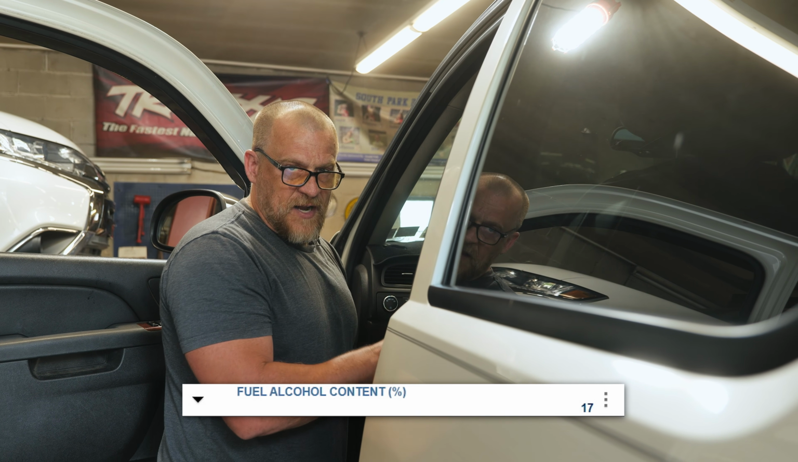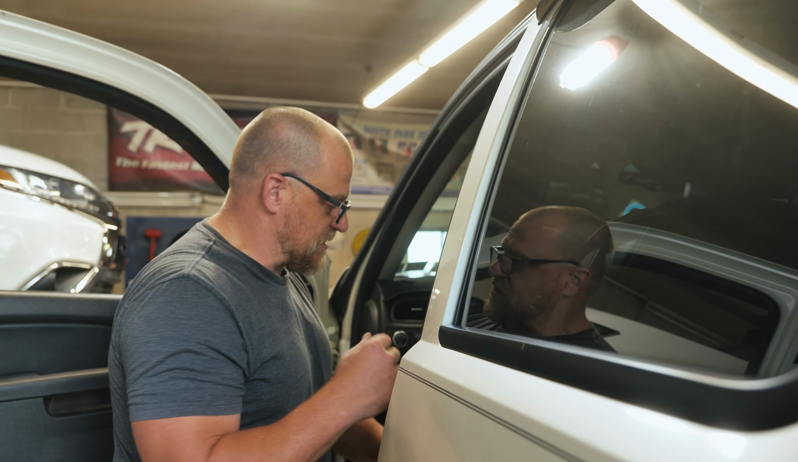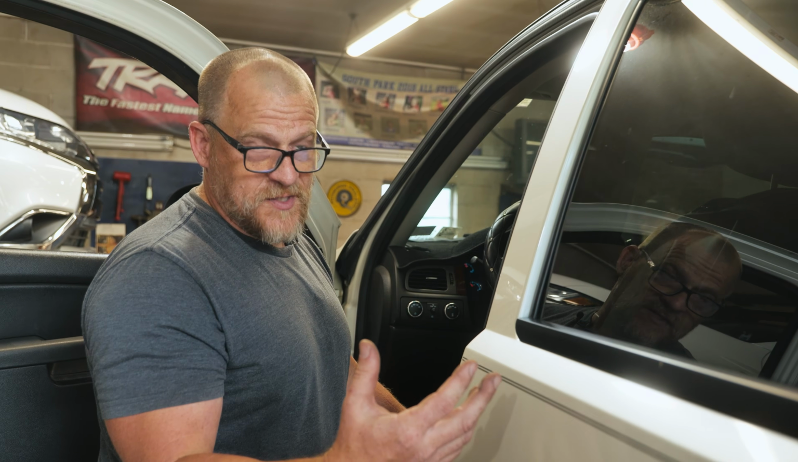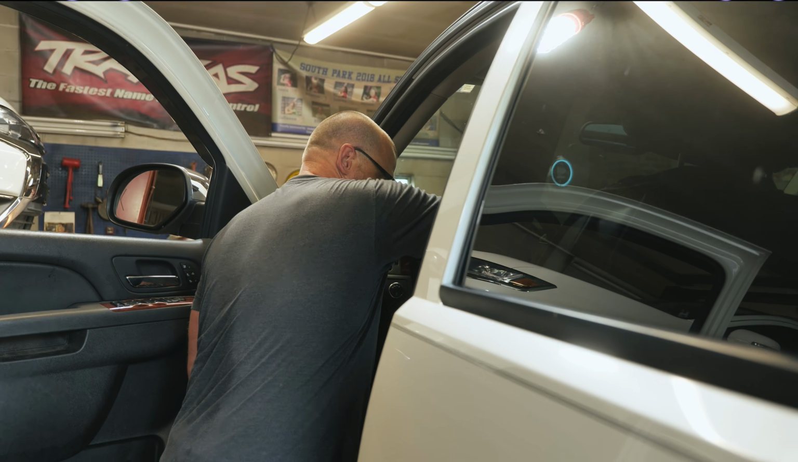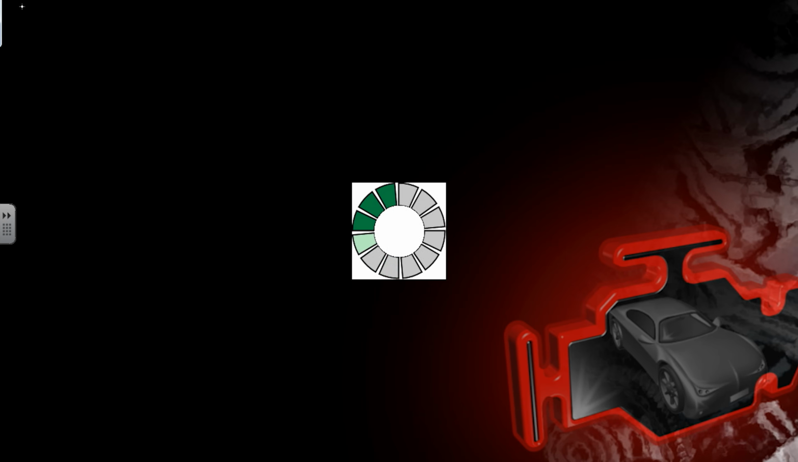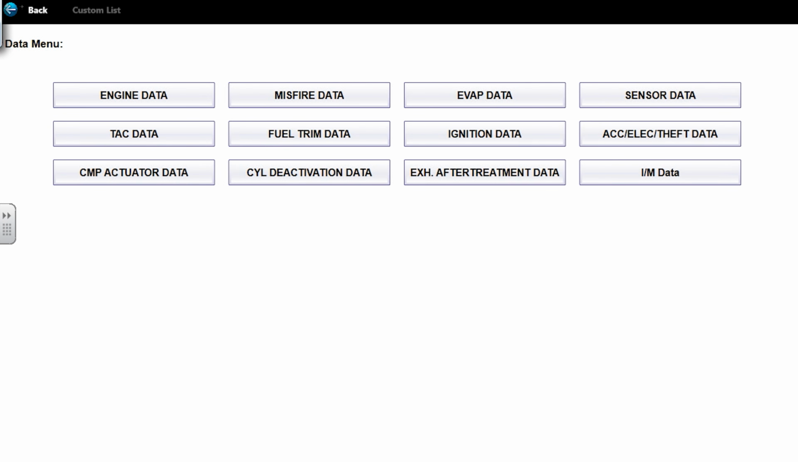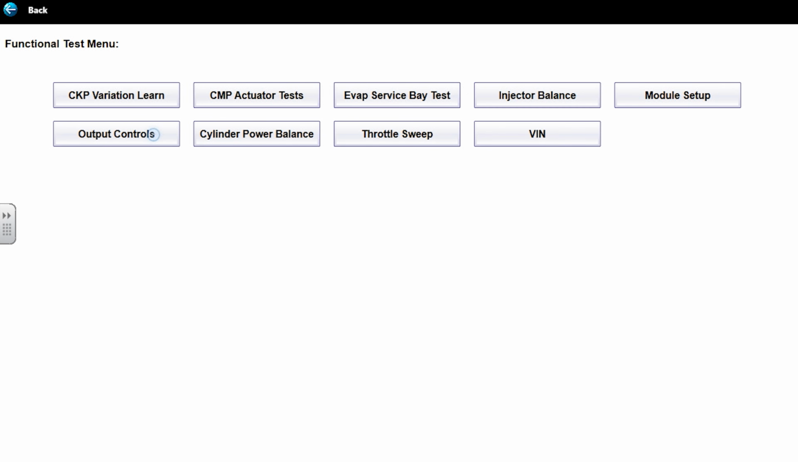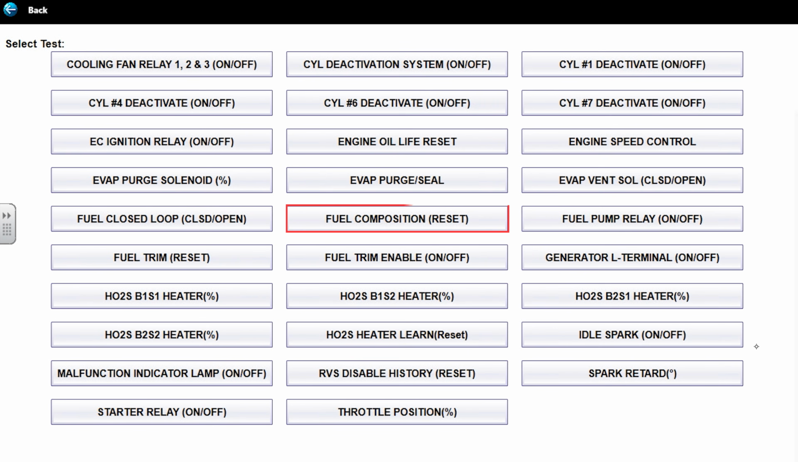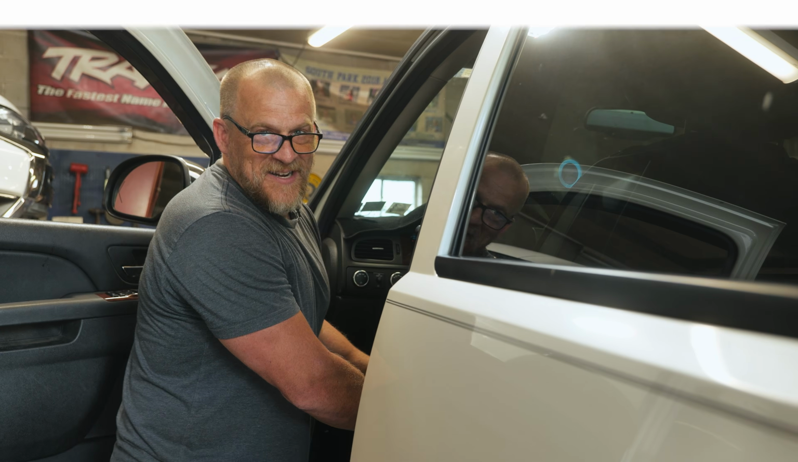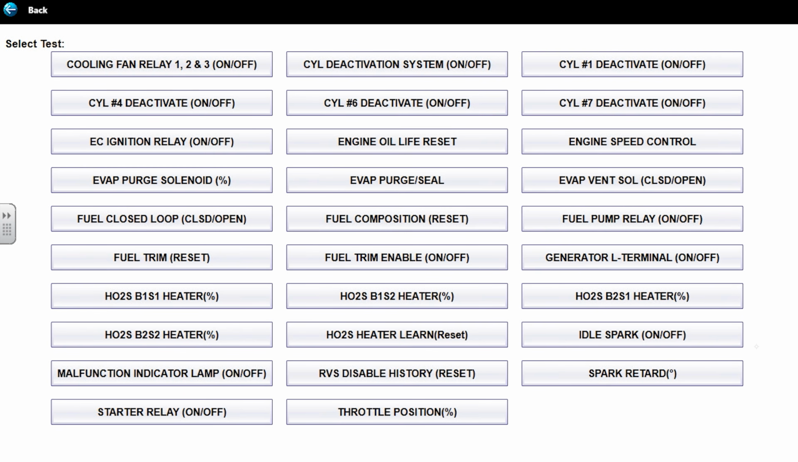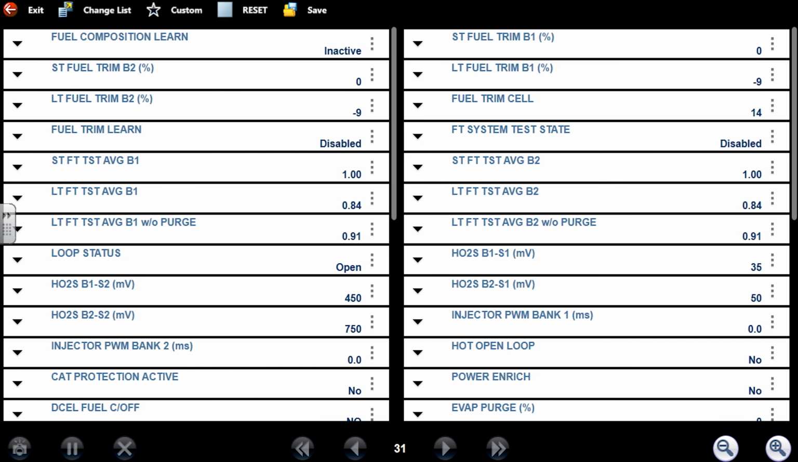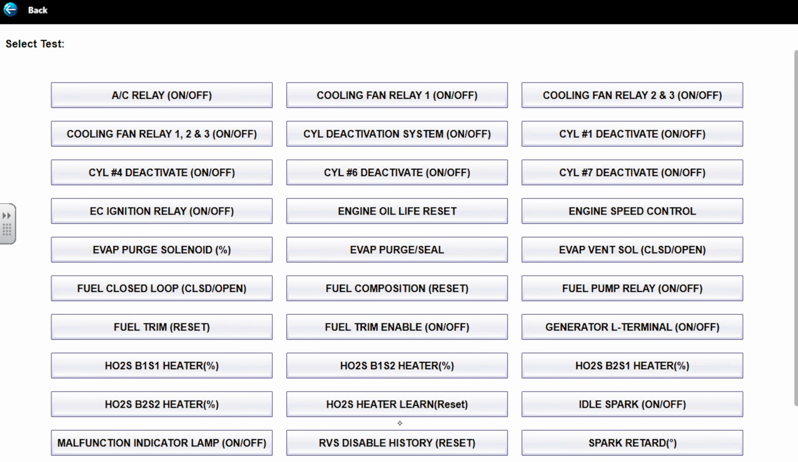These get aggravated by short trips and short fill-ups. It's a system that learns the alcohol content after you fill the tank. We're going to reset that. I don't like 17% on a car that doesn't run it. So we go to functional tests, fuel composition reset. Yeah, this is what we needed on that Jeep. I needed a button that said yes. Reset.